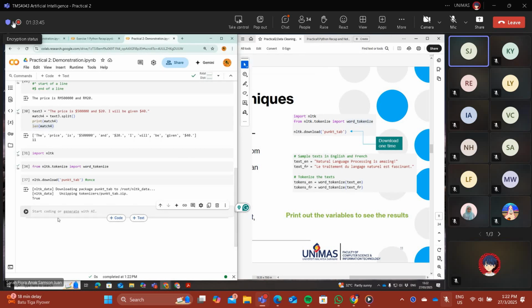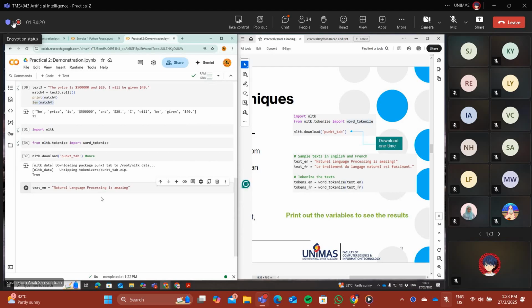So let's try to do some tokenization, which means you want to explicitly get the tokens out of that sentence. I will do only one, the English one, and then you can do the French one if you want to. "Natural language processing is amazing." The punctuation data set has several languages, so it understands English and French, or maybe Spanish and other languages supported by NLTK.